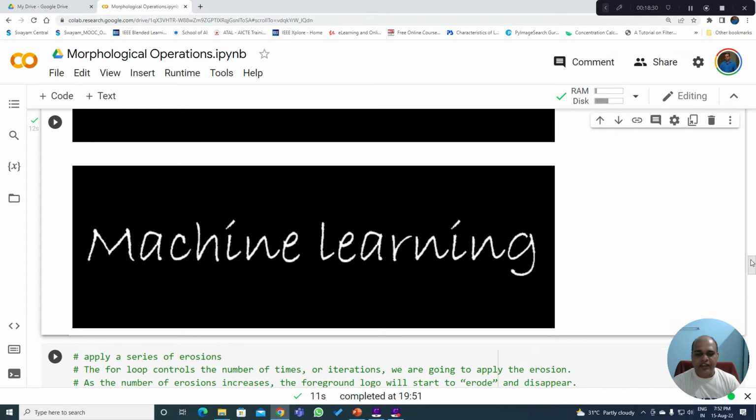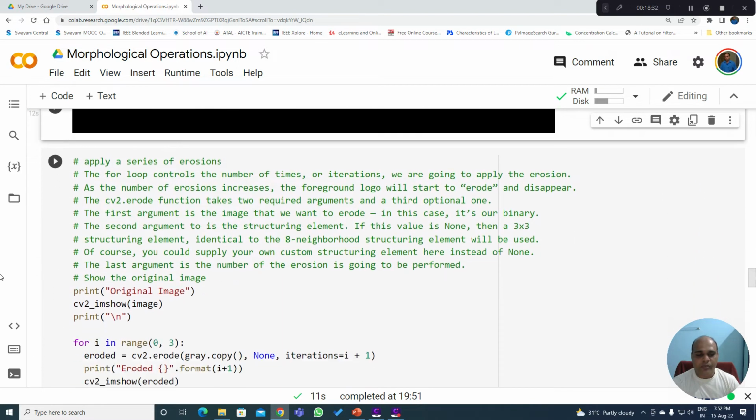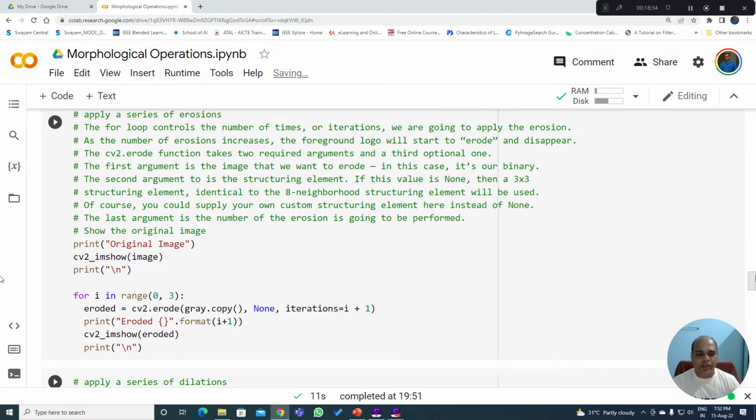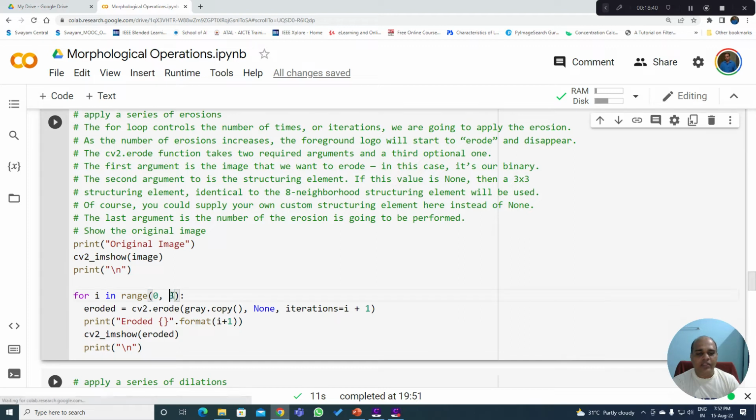So now first let us apply the erosion operation. For doing the erosion operation, I am going to use a for loop. In that for loop, I define a range 0 to 3. So remember, 3 will not be used in the computation. So we will run the i value from 0, 1 and 2. So 3 times we are going to do the erosion operation.